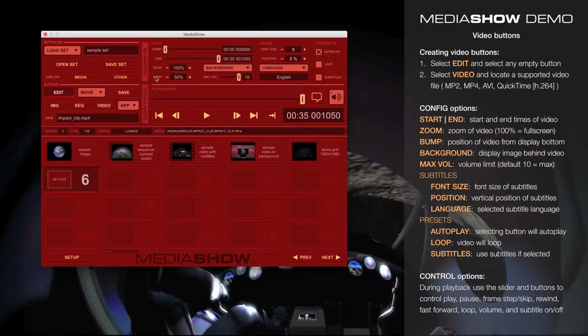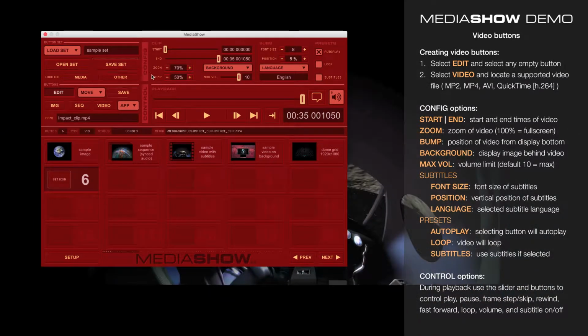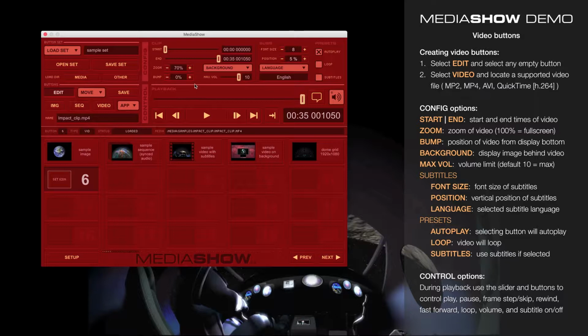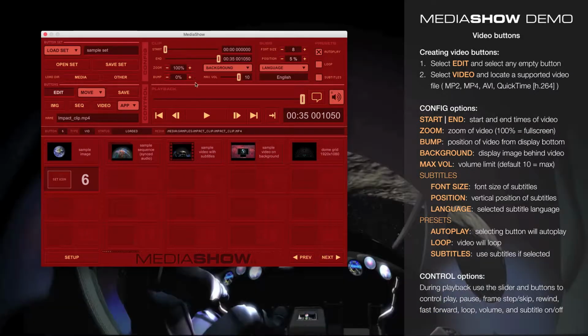There's a setting for zoom and bump which control the size and position of the video on the screen. Zoom will zoom out and zoom into the video, reducing and enlarging it, and bump controls the position vertically from the bottom of the screen to the top, with 50% being in the middle and 0% being at the bottom. Note also that if the zoom is set to 100%, that will fill the display screen as much as possible, and the bump value will have no meaning.